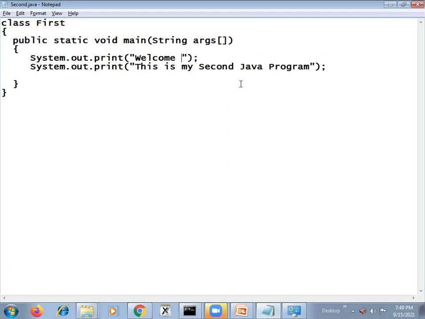This is my second Java program. Here I am using only the print method. I have not written the println method. Two methods are there, print and println. If you write println, it goes to the next line. Whatever is printed by the next print method will be displayed in the next line.